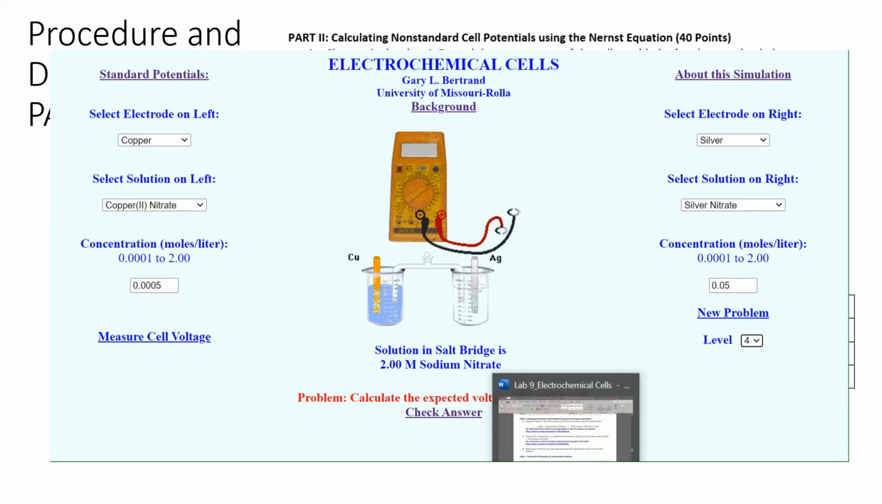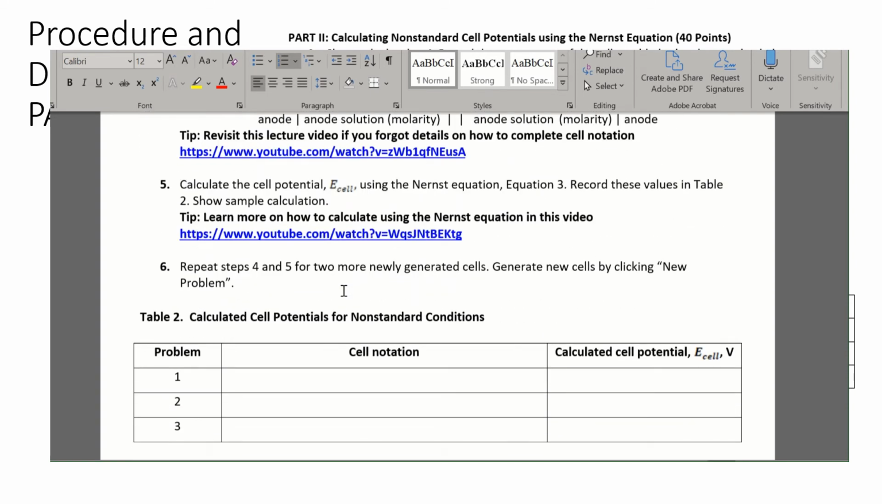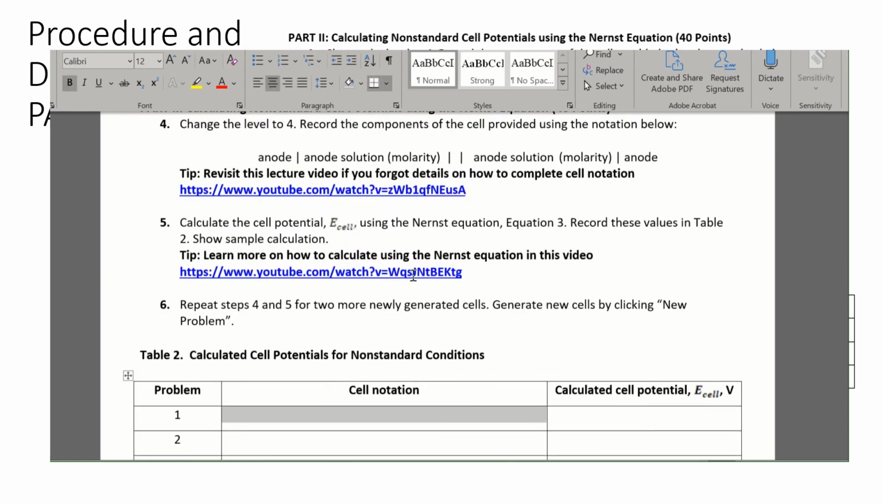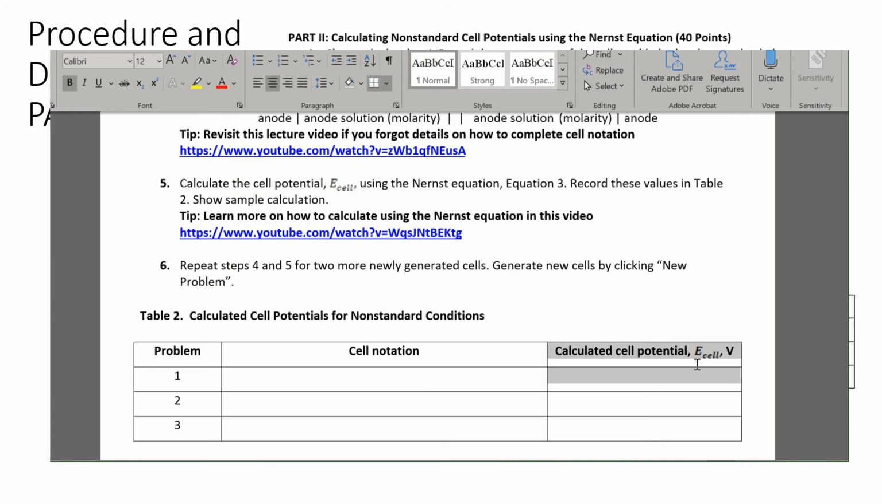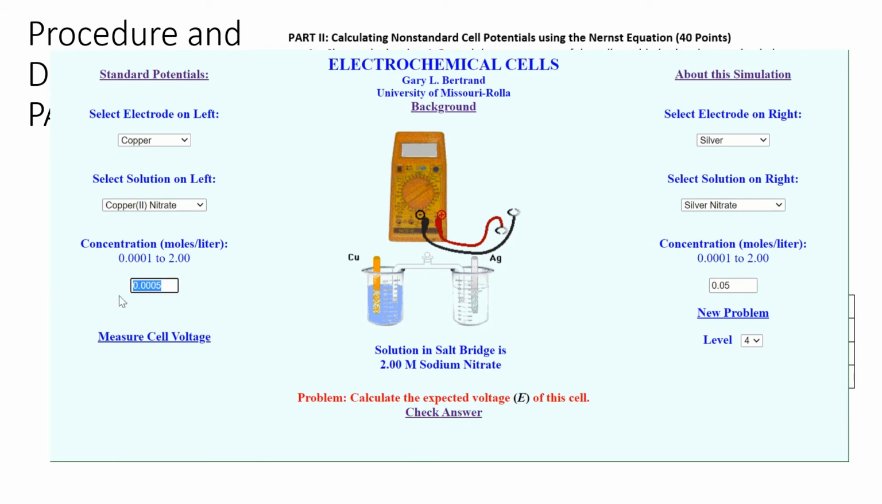You are going to have to notate this information down in your notes. From this, you are also going to have to generate a cell notation, and then you will also have to calculate a cell potential from this. One thing to note is these concentrations are obviously not 1 molar the way that they were previously.